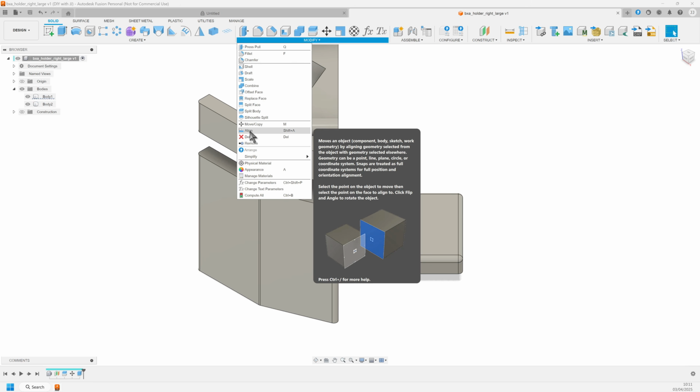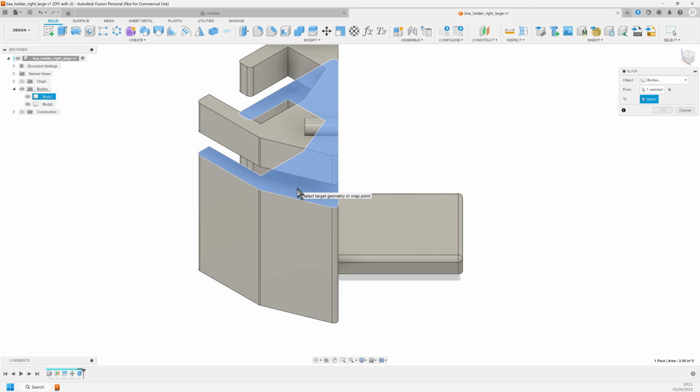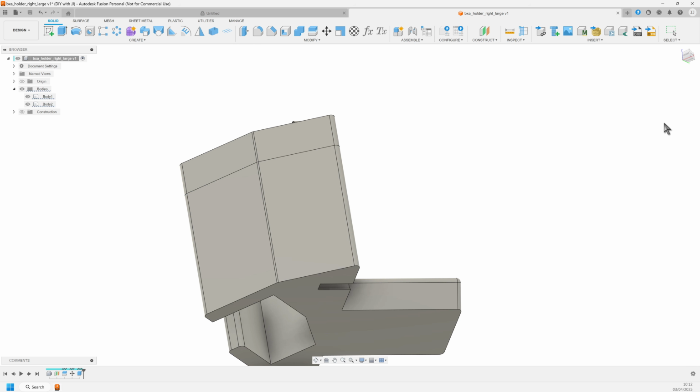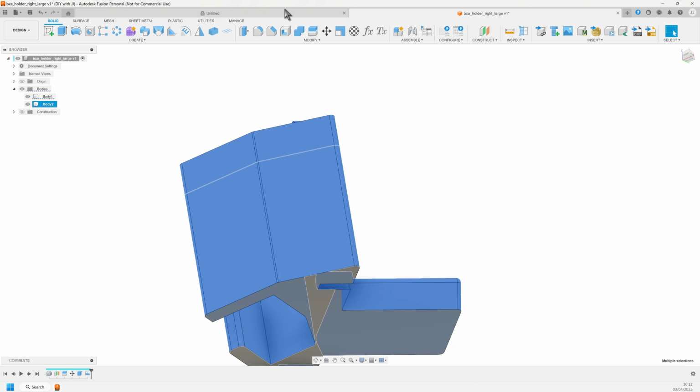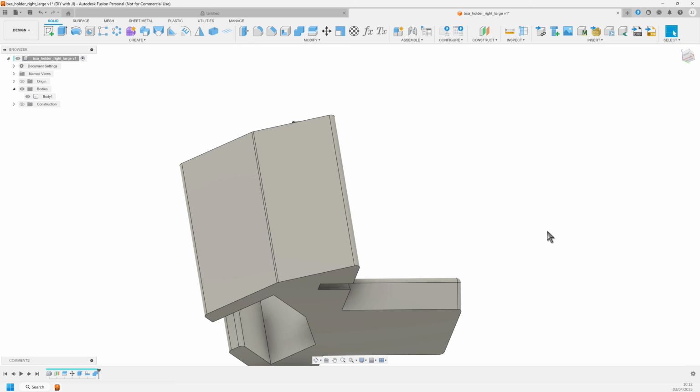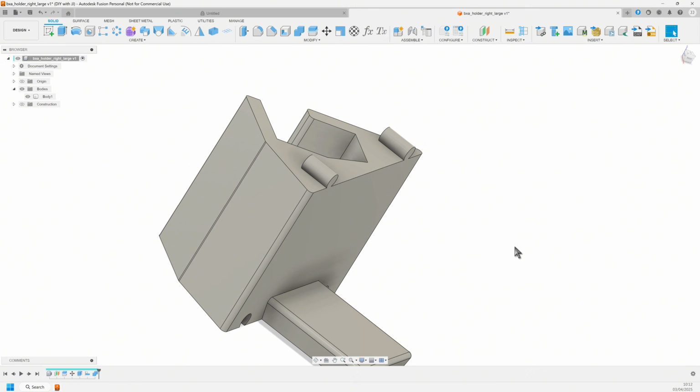Select the top of the lower object and the bottom of the top object and click OK. And now you have the body is assembled. To combine these into a single part, drag to select the whole thing and use modify combine. That's it. You can save the file and print it. Now we'll do this exact same thing in Bambu Studio.